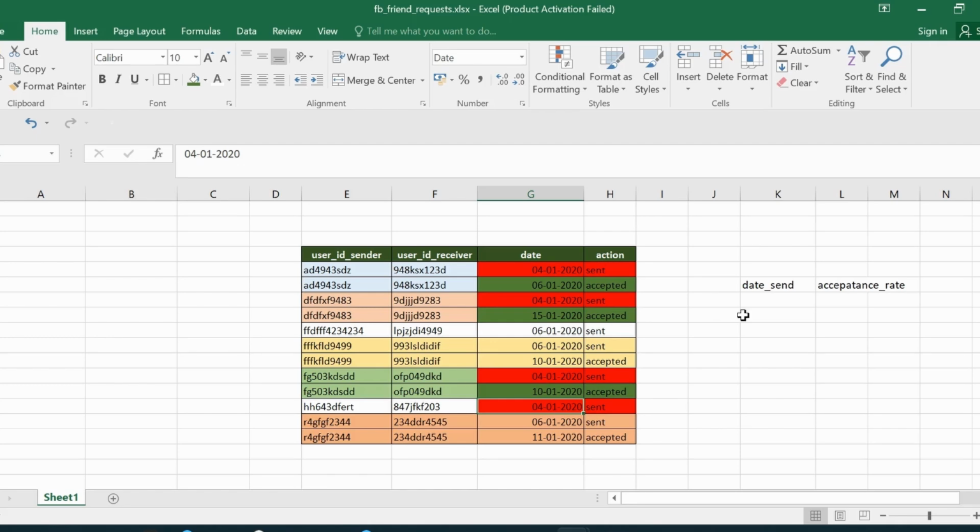So here the acceptance rate will be 3 divided by 4, which means the number of friend requests which were accepted and which were sent on that particular day, which is 4/1/2020, that is 3, divided by the total number of friend requests sent on that particular day, that is 4. So we divide these two numbers and we will get an acceptance rate of 75%, which is 3 divided by 4, which is 0.75, which we will convert into percentage, that is 75%. So that is how we will calculate the acceptance rate here. Now let us go back to SSMS and see how we can do that using SQL.